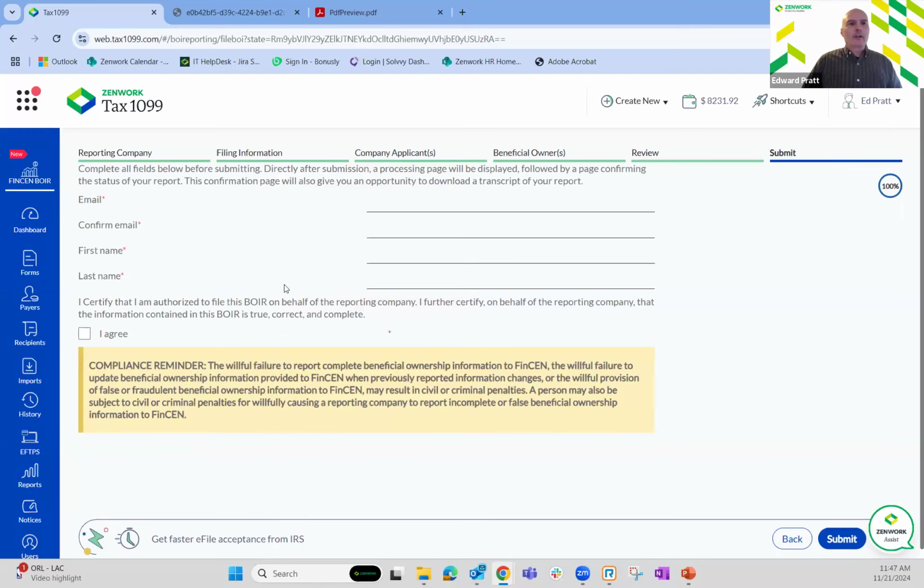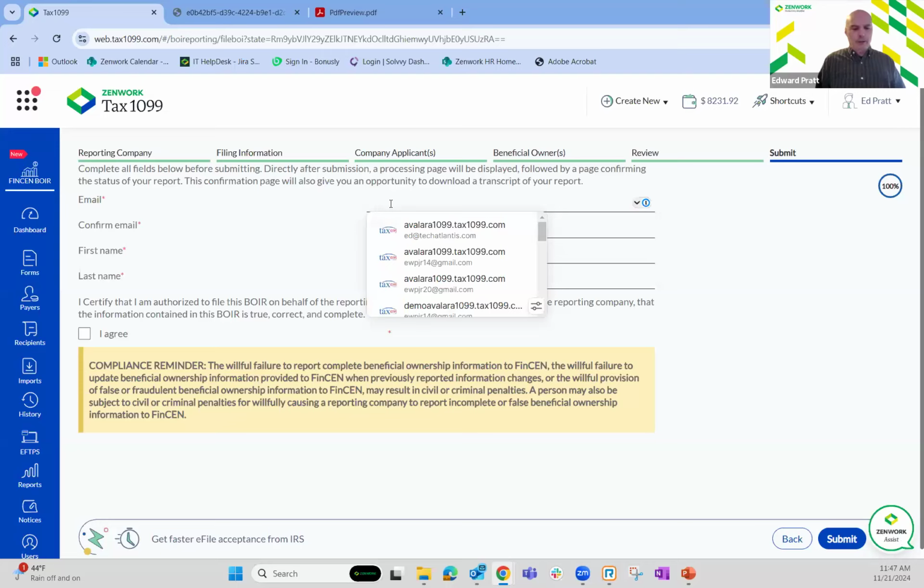When I click next, it's going to take me here. It's going to allow me to enter my email, confirm it, put in my first name and last name. And this is where I'm checking the box to certify that I am authorized to file this BOIR on behalf of the reporting company. Doesn't have to be the owner of that company, doesn't have to be someone from that company. It just is me stating as an attorney, an accountant, as the administrative person for that company that I have been given the authorization to do that.